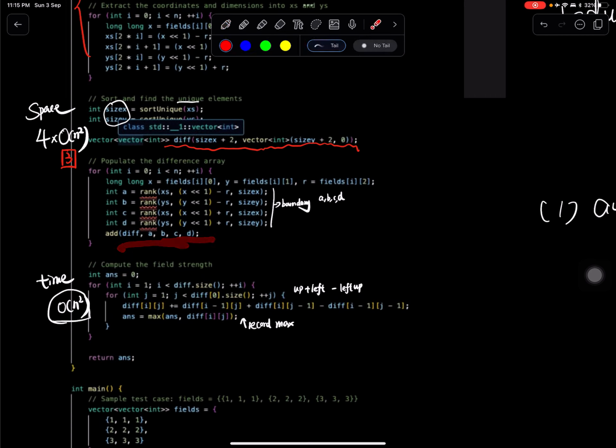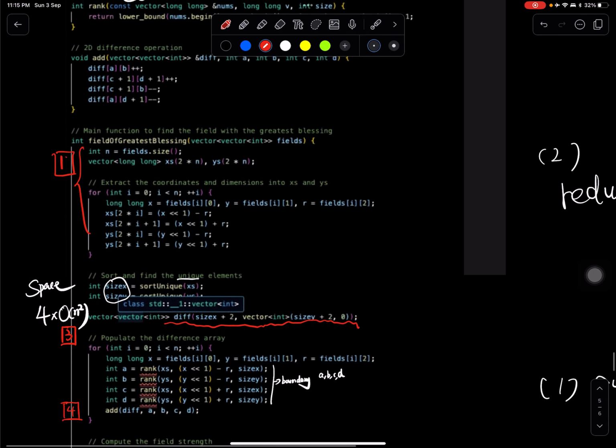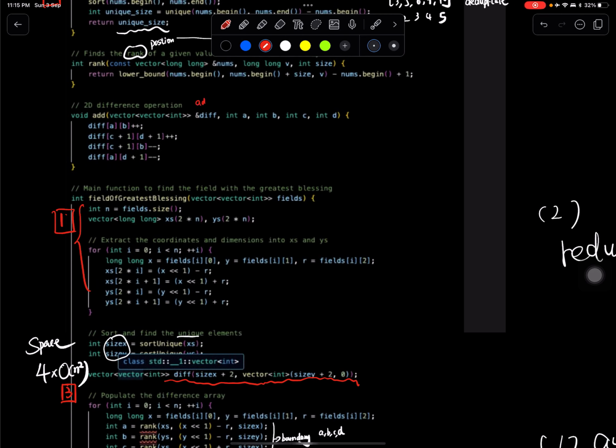This function adjusts the field strength appropriately for each region that a field covers. Step 5 is to adjust the strength appropriately for each region. We can see in the add function that it adjusts the strength: plus 1, plus 1, minus 1, minus 1, so it adjusts accordingly.